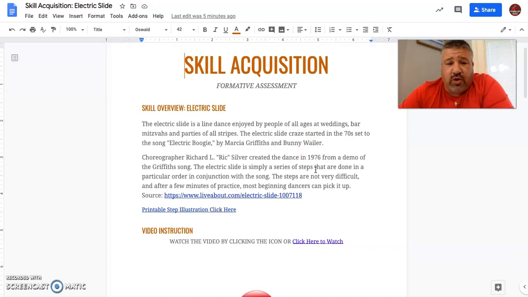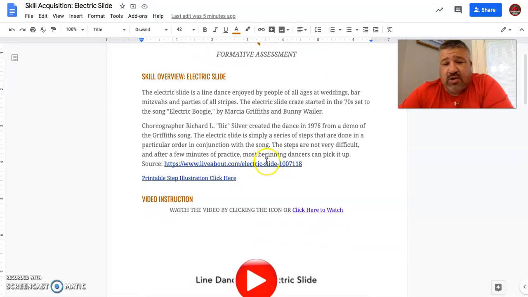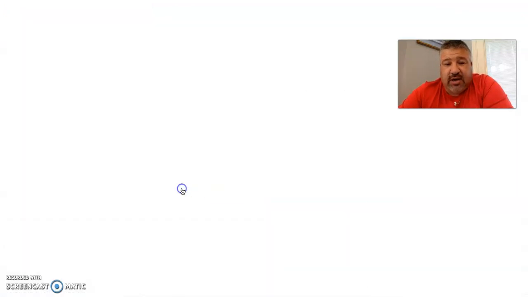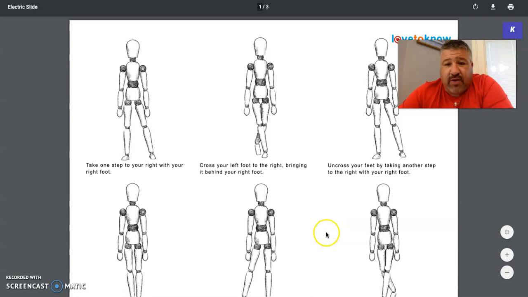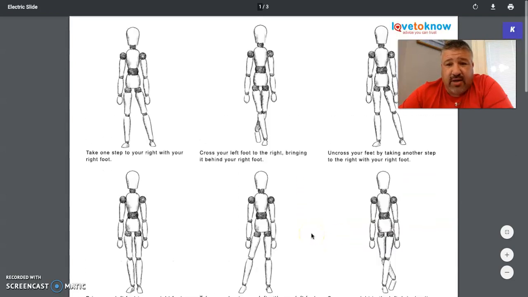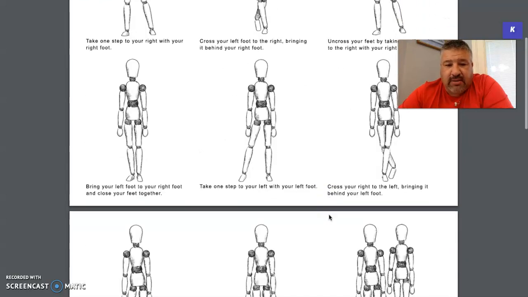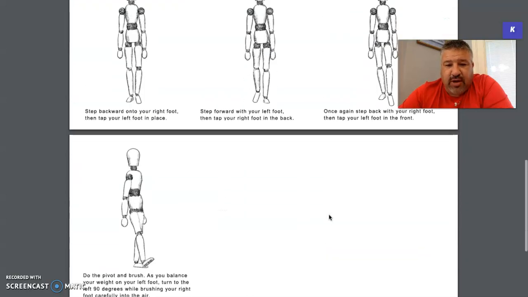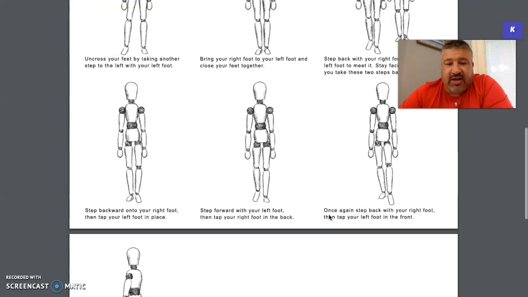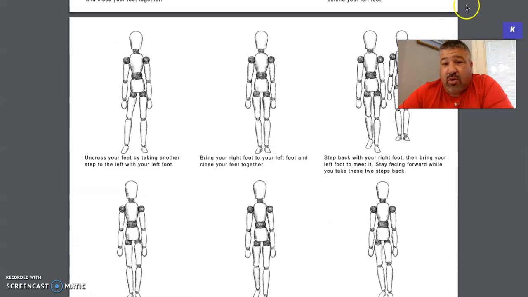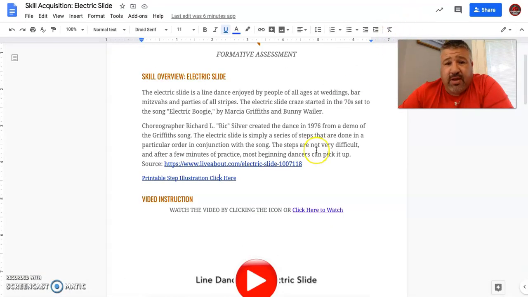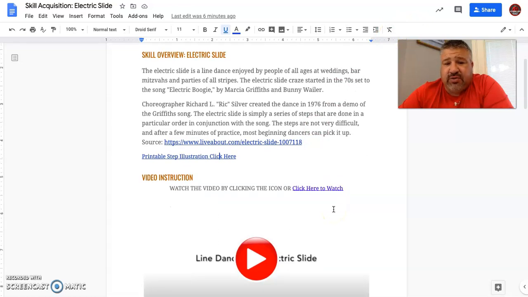I have a quick overview of the electric slide, and I always source out my information. I have a printable step-by-step instructions on how to do the electric slide that you can find right here. I got this from I Love to Know. It gives a little explanation so they can see the steps broken down. And then the other thing I thought is always great to use, there's YouTube videos for everything.